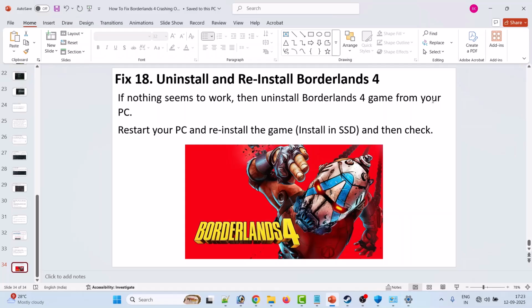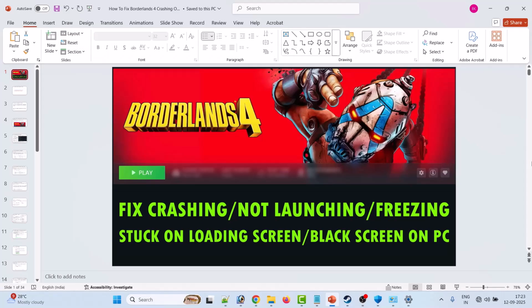If you have installed the game on local drive earlier, then this time install it on external drive, and if you have installed the game on external drive earlier, then this time install the game on local drive and then launch the game and check. So I hope by following these fixes you were able to solve the crashing error, crashing at startup, crashing to desktop, not launching or won't launch problem, freezing issue, stuck on loading screen or not loading problem, or black screen issue on PC.